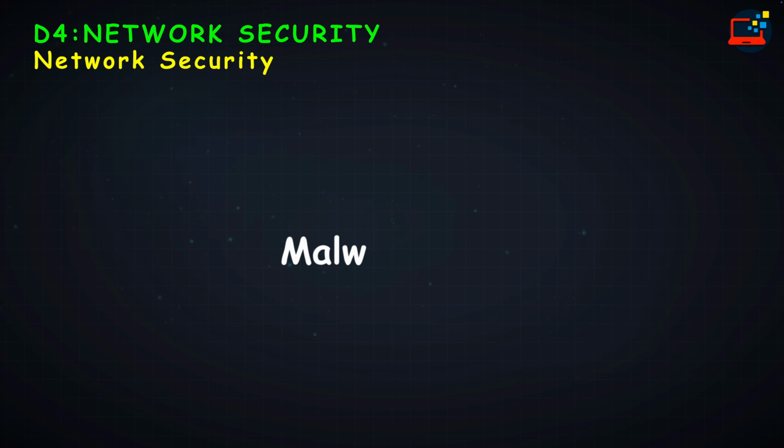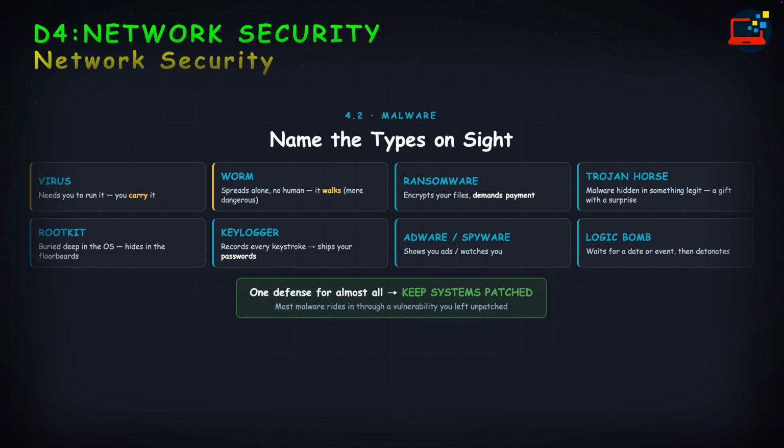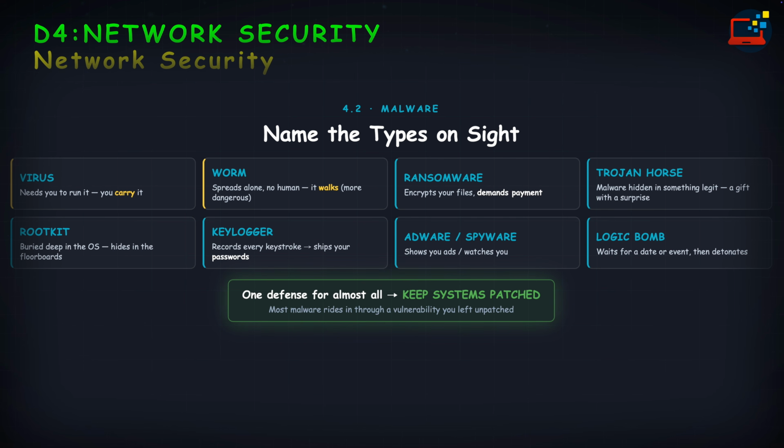The last category is malware, malicious software, and you should be able to name the types on sight. A virus needs you to run it to spread, so you carry it. A worm spreads on its own across the network with no human help, so it walks, which makes it the more dangerous of the two. Ransomware encrypts your files and demands payment for the key. A Trojan horse hides malware inside something that looks legitimate, a gift with a surprise inside.